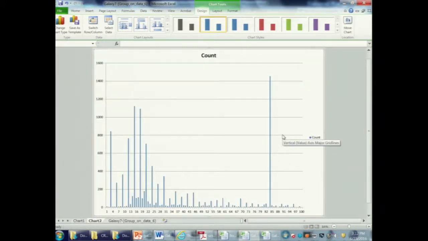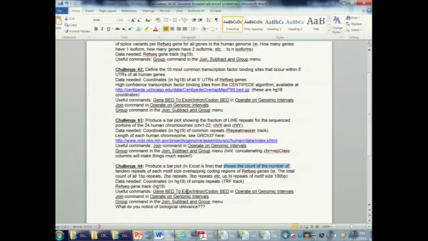Okay, so this was the output. Can anyone spot any trends? If we go back, just to refresh your memory, we took tandem repeats and asked for the ones that overlap coding regions of RefSeq genes. We already knew just by looking at the numbers that intersected that 99% of tandem repeats didn't overlap coding regions. So that's a really strong bias.